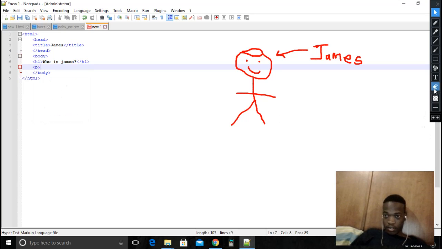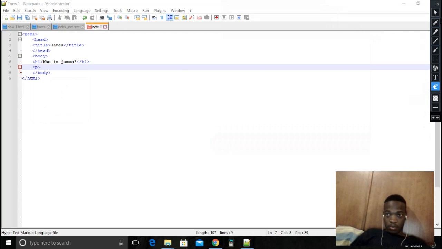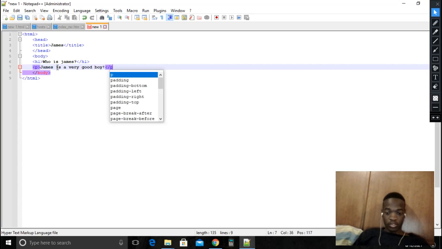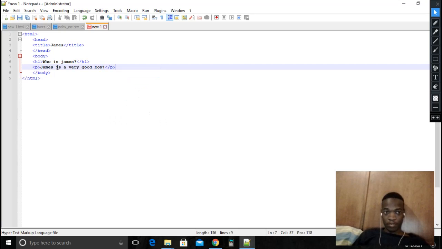Now let me go ahead and erase this. I'm gonna put in some notes there if we need. Okay, now if we have a paragraph here, let's type in something. John, no, this is James. James is a very good boy, and put some exclamation marks there. Now of course what has a beginning should have an ending, so the paragraph closes there.